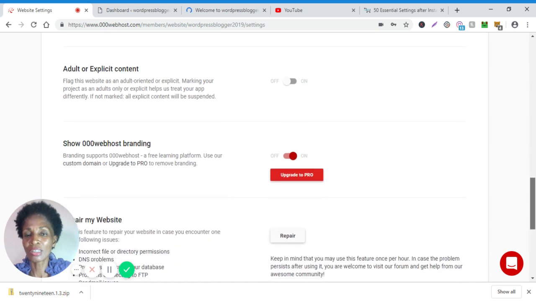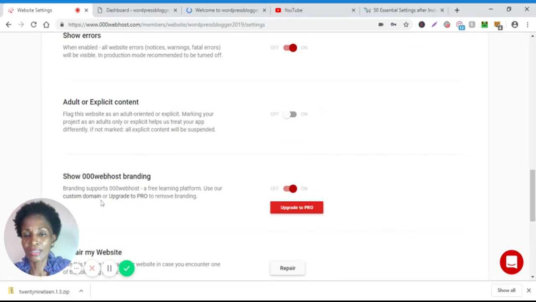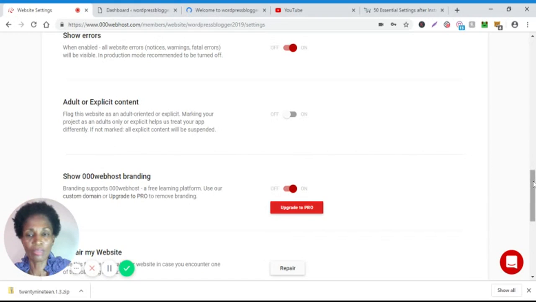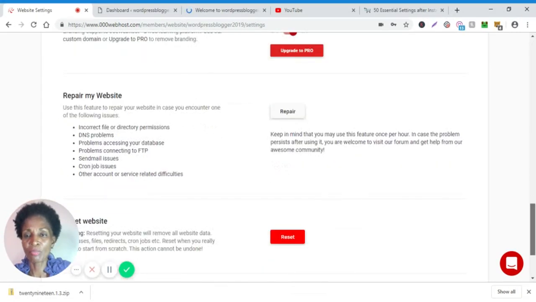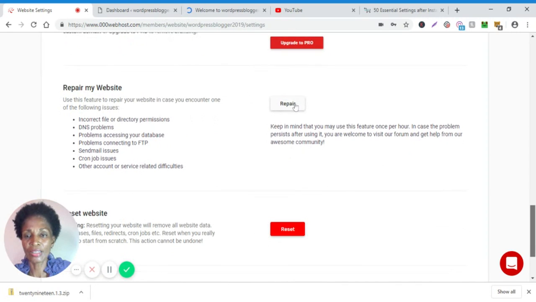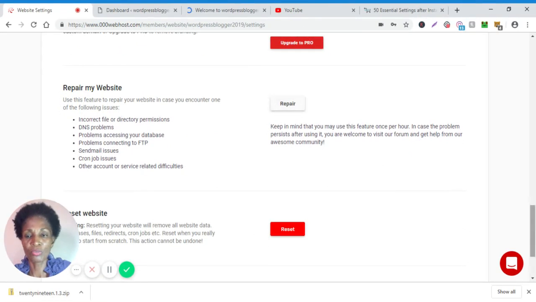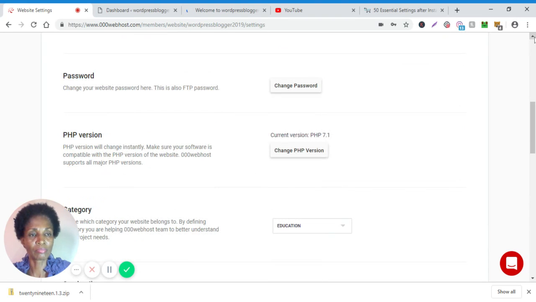members.leanmusclebody.com. Adult or explicit content indicate, show WordPress branding. If you want to remove it, you upgrade, and you can repair your website here. If you run into problems, you can reset the website down here and delete it. Let's go back up again.